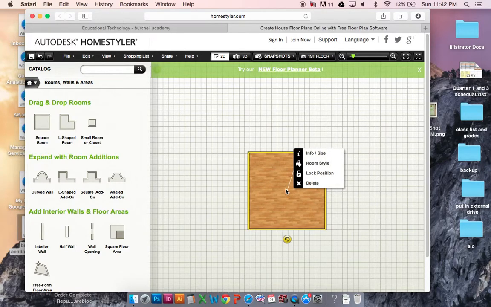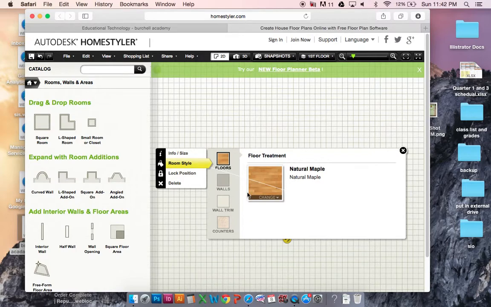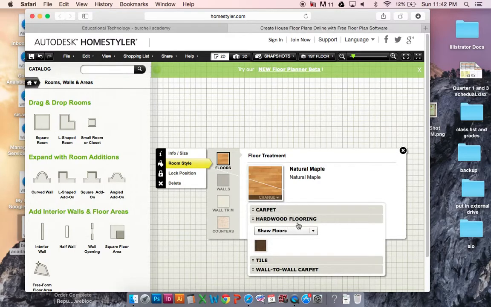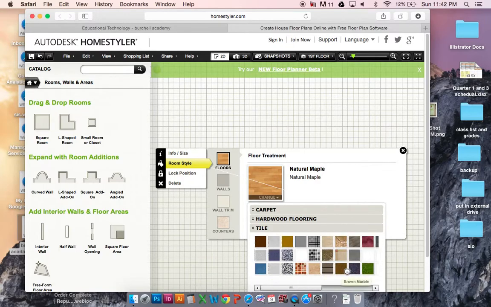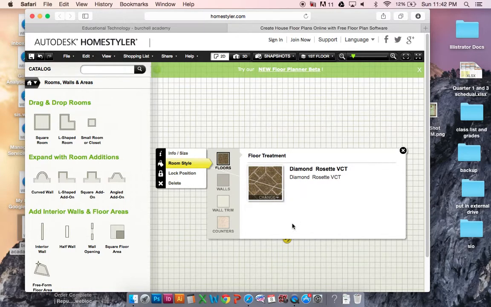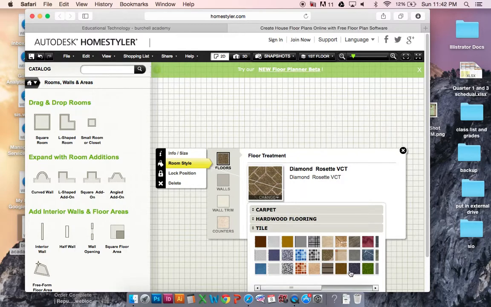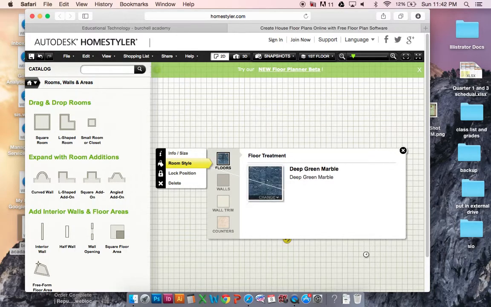Click on the floor and you can go to room style and you can change the floor. Notice if I click in the middle of that, nothing happens. I have to click on the little drop down arrow that says change, and now I get all sorts of designs. I can get hardwood flooring, carpeting, tile, wall-to-wall carpet, and I just am going to choose tile really quickly just for the fun of it. That one looks just perfect, so I'm going to choose that one. Ooh, that's going to be a crazy design. I can't do it. I'm going to choose this one. That's a little better. And that's it.